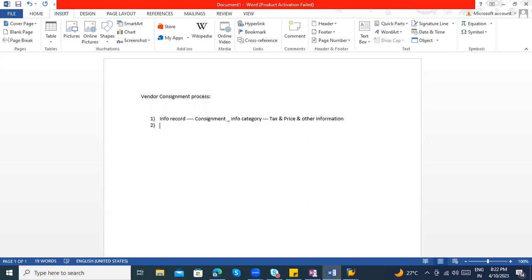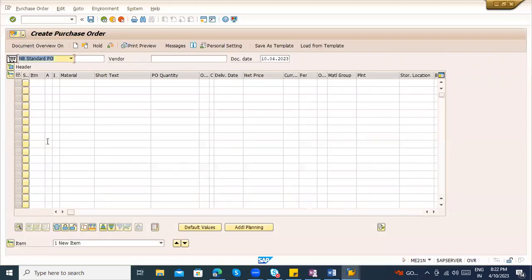Second, when creating the PO, we enter the item category as K, which stands for consignment PO. Here we don't have the condition tab or the invoice tab. These two tabs will not be here. I will show you.